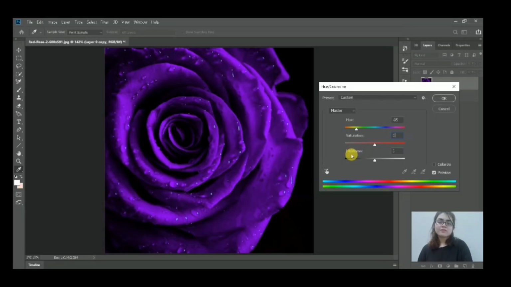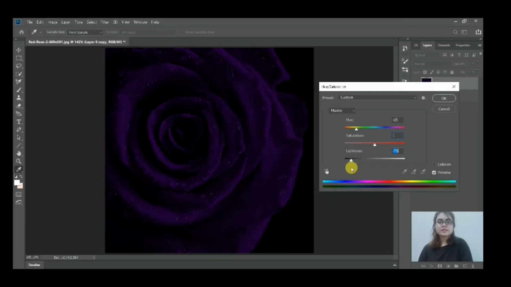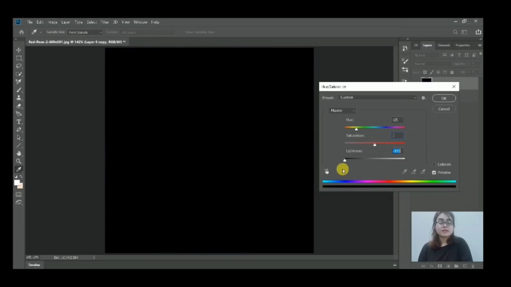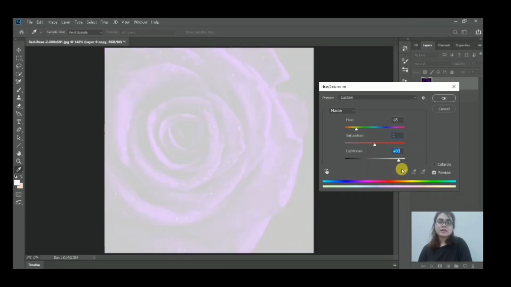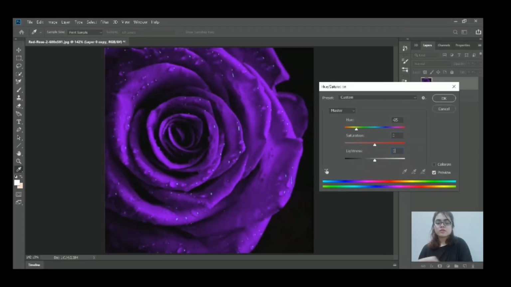And next we have lightness. Lightness is basically for brightness and darkness. It determines the amount of black in your picture, also the white in your picture. So if I increase the lightness, it will add the amount of white in my image and make it extremely bright. If I decrease the lightness, it will increase the amount of black in my image and it will make it invisible. Same goes for white, it will make it invisible, but the white amount will be full. So let's keep it to 0 again.